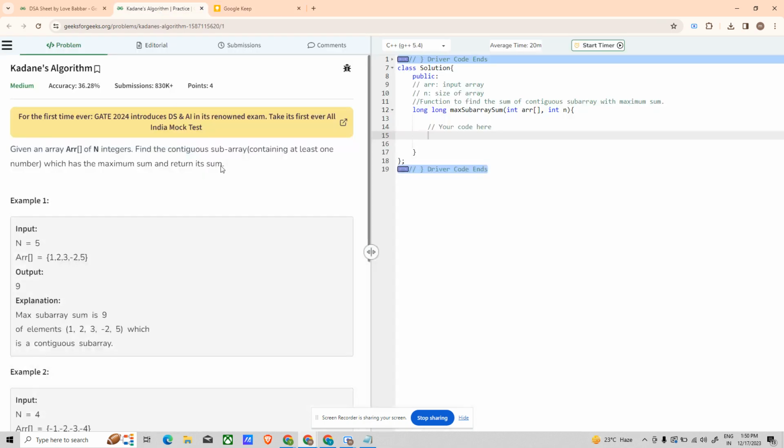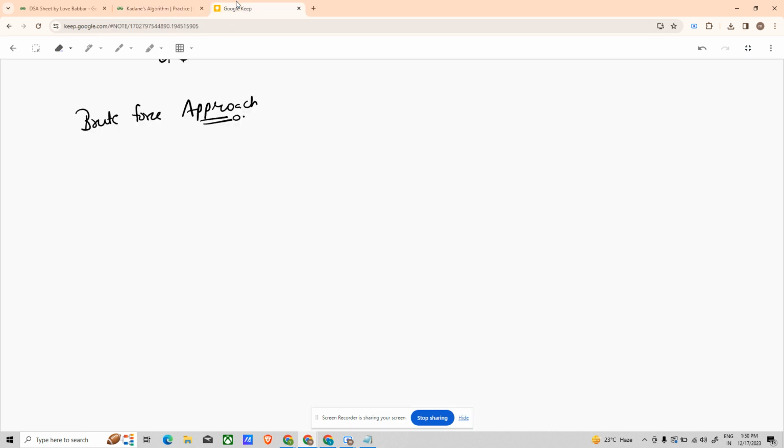Let's look at the brute force approach to it. If you focus here, it says that it has to contain at least one number. So because it says at least one number, I am saying initialize an answer variable as the first element of the array. I hope that is fine.